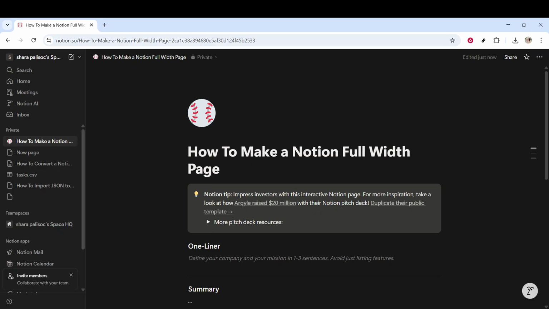If you've ever felt like your Notion pages look a little cramped, switching to full width is a quick change that gives your content more breathing room, especially on larger screens. It's perfect for databases, images, timelines, or any layout where extra horizontal space helps you see more at a glance.